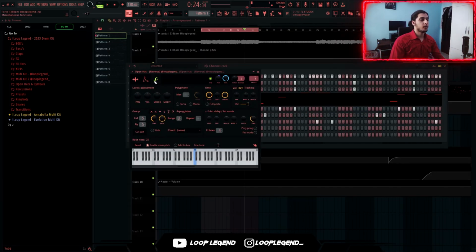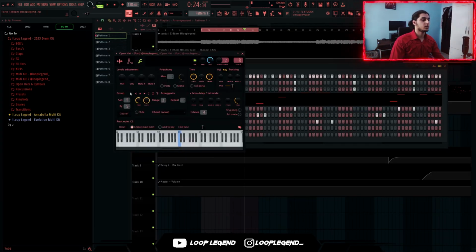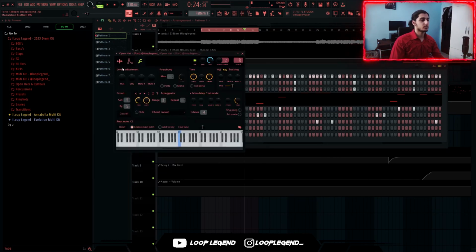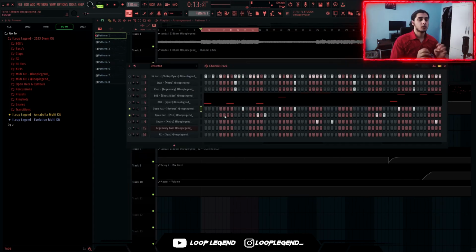After that, we have the open hat. I did the same thing. I make the cutoff number the same. This is the reverse open hat. And this is the second one. When you make these 2 numbers the same, when the second sound plays, it cuts the previous sound.